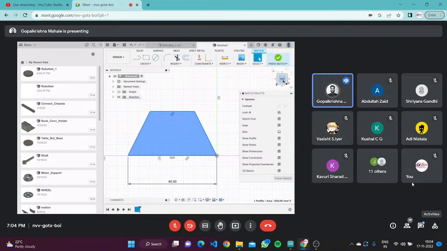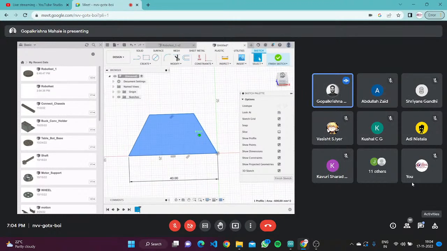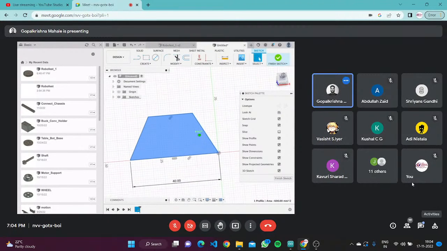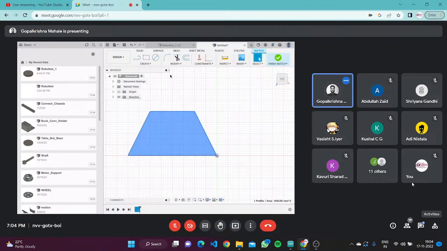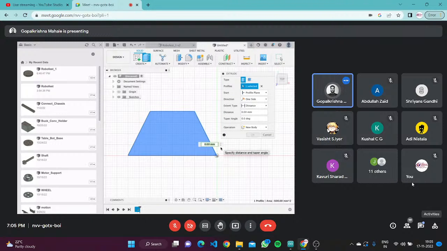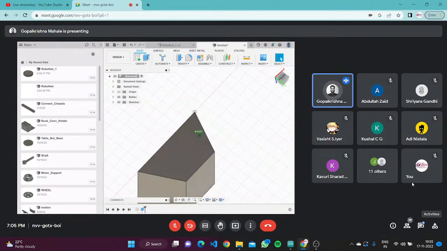If you want a block or a 3D structure from this 2D plane, as we did previously, select finish sketch, extrude, select the extrusion rate, which I just set to 30, and you have a 3D block.